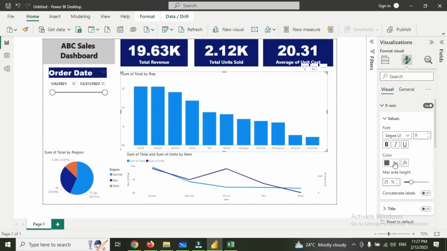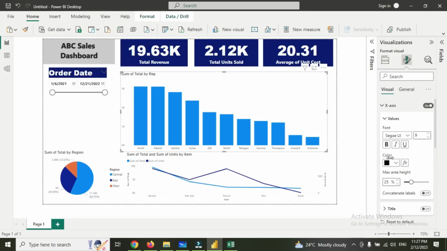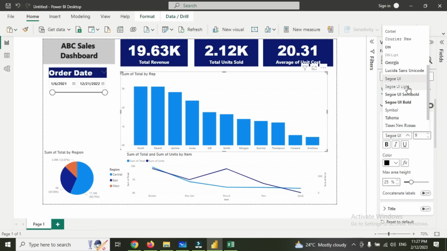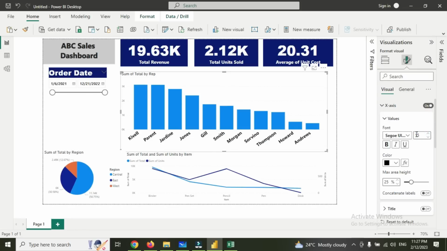Now I need to change the color. This color is looking dull, so I'm making it dark gold, black, and the text should be in huge gold. And I'm making this value 15.